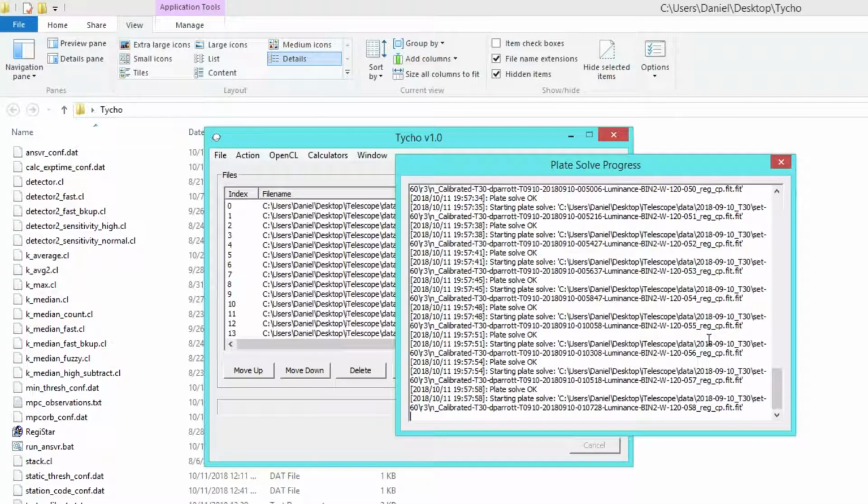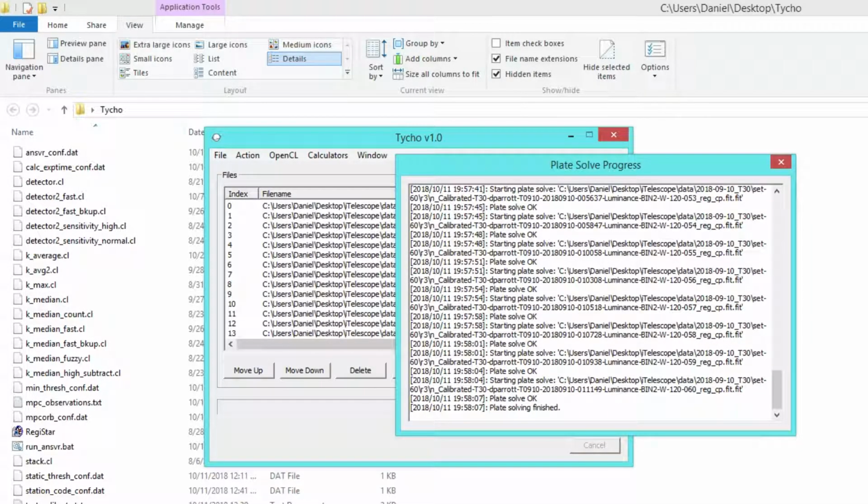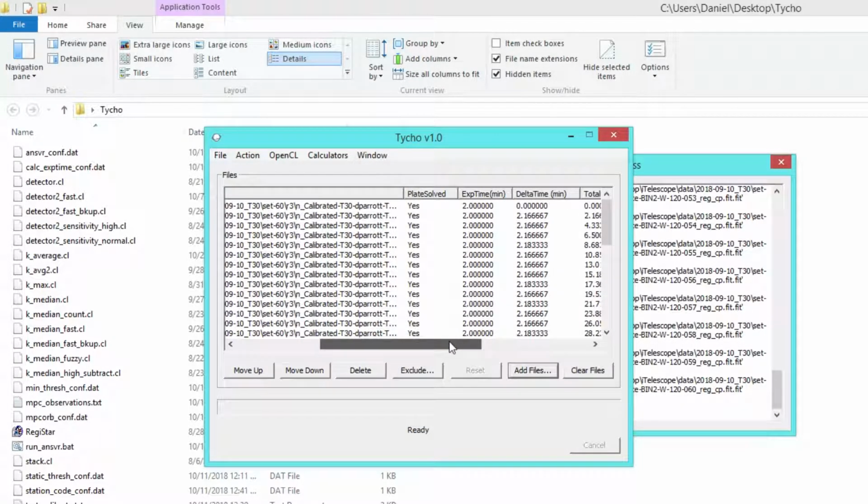Okay, so the plate solving routine finished, and as you can see, everything solved okay. It did not have to abort or anything of that sort, and you can verify that the column here says that every image has been plate solved. Okay, so now we are ready to begin the exciting stuff, which is the synthetic tracking. So I'll see you then in the next video.